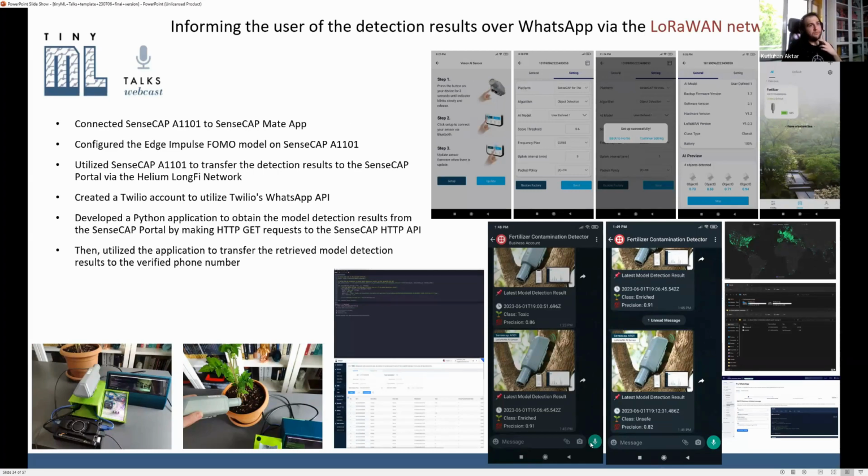You can follow my project tutorial to connect your SenseCap sensors to the SenseCap portal. I will not talk about that very much. If you have a Helium network provided near your area, you do not even need to purchase a LoRaWAN gateway. You can directly utilize the provided Helium network.